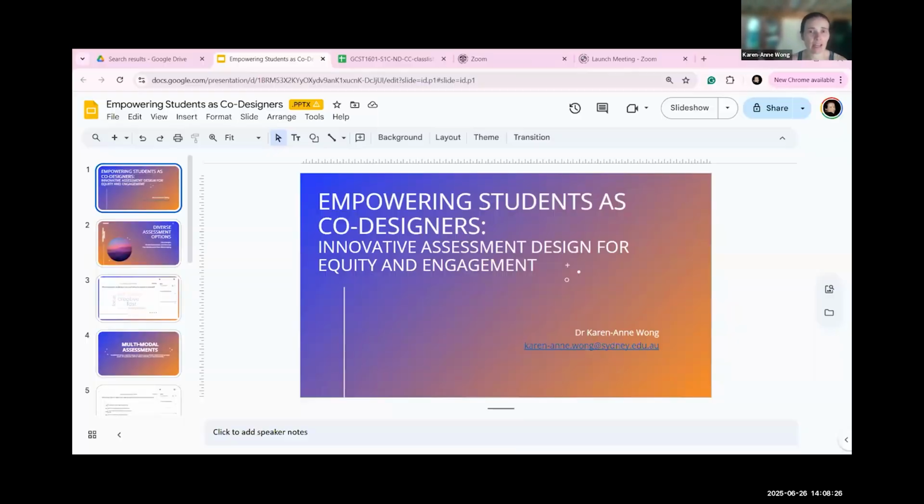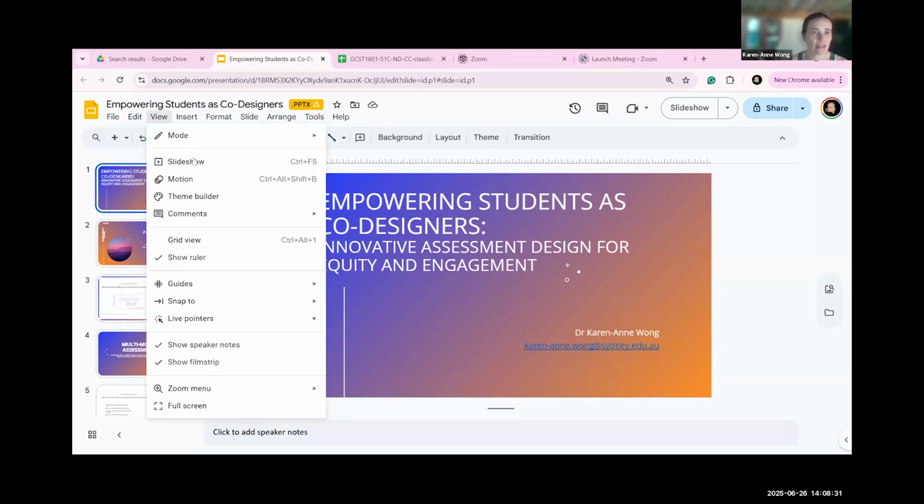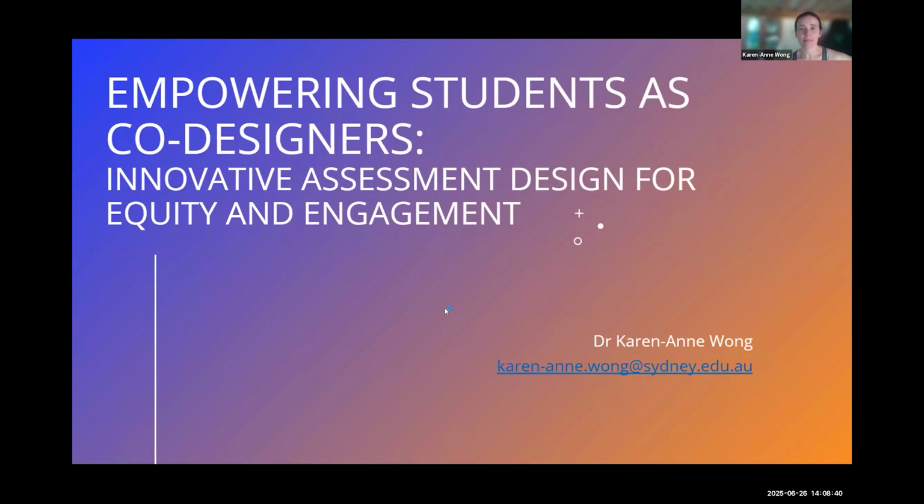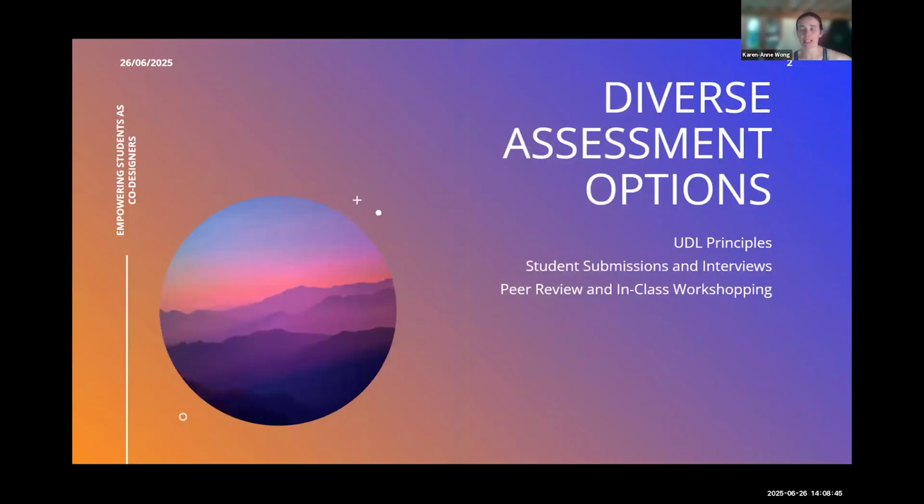All right, so what I'm going to discuss today is empowering students as co-designers. I'm going to go over particularly multimodal assessments as a way of empowering equity and engagement in particular. I'm going to cover UDL principles, student submissions and interviews, and I'm going to finish up by talking about peer review and some in-class workshopping.